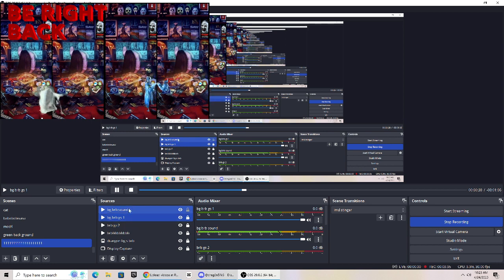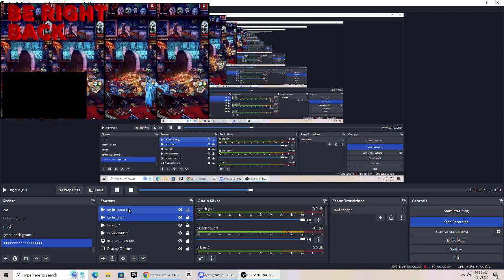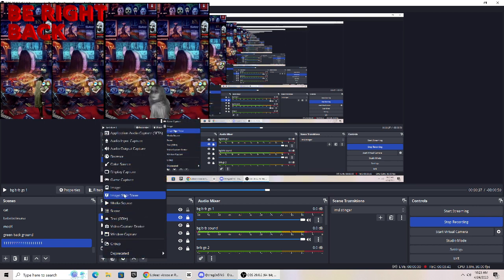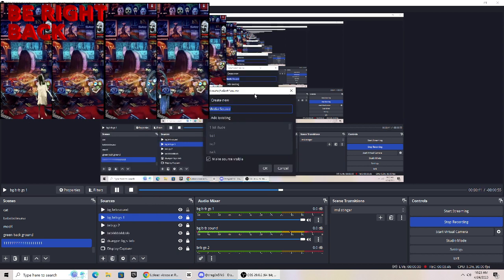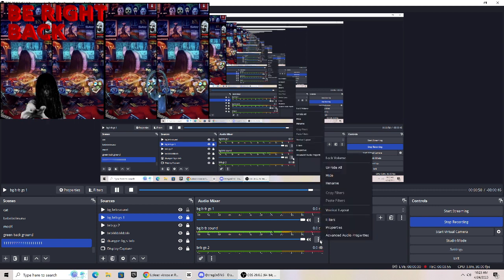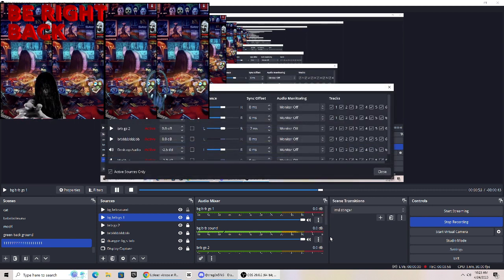Now, your Be Right Back sound. Same thing. You click here, add media source, browse your name, add it. Once you add it, the next thing you would do is come right over here to your sound. Click these three little dots, advanced audio properties, and then do monitor on output. Okay.